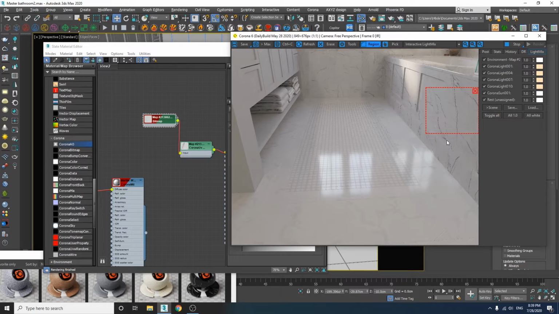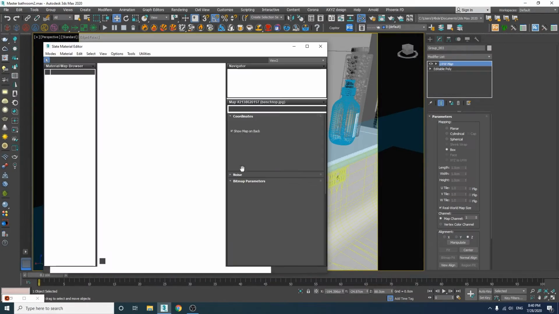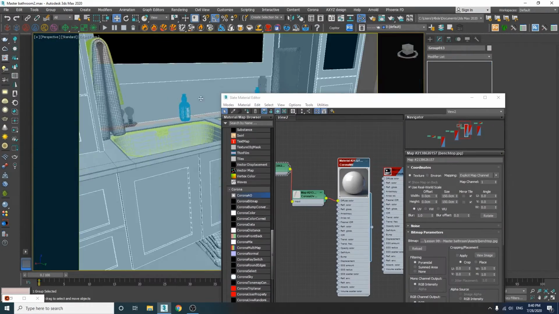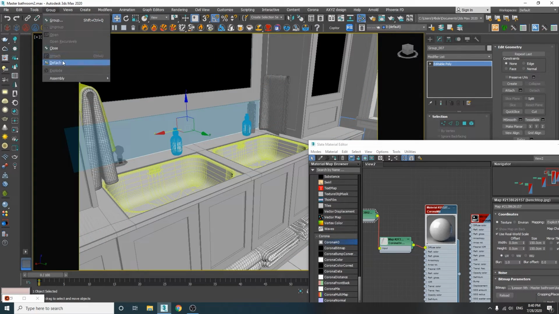Here you can clearly see the difference, right? It looks like I forgot to apply the stone material to the backsplash, so let me do that and we're going to make the fiberglass material afterward.